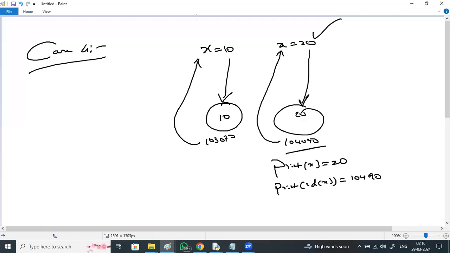But is there any possibility to print that 10? I want to print the value of this object and the address of this object. We can assign it to another variable and print it. What happens to this object 10? If we execute print X ten times, it will print 20 every time. Address of X will print the same thing. But what happens to the previous object?